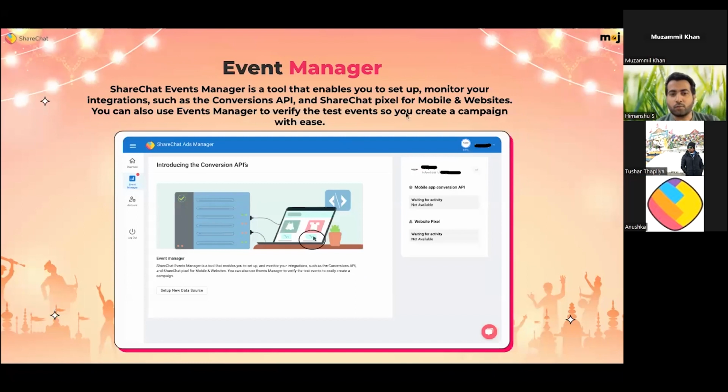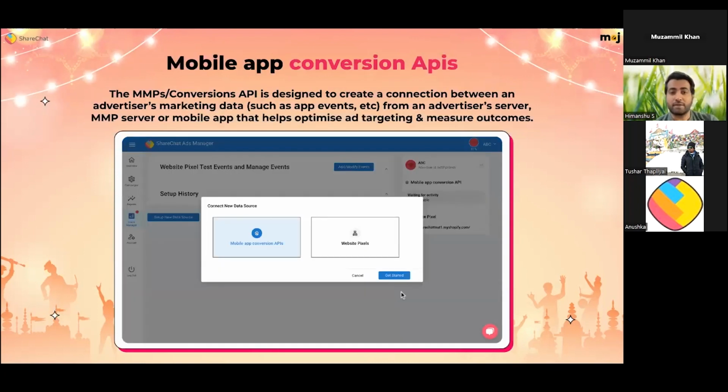Now, here you can see on the Event Manager, this is the Event Manager logo. Once you land here, there's a Setup New Data Source at the bottom. Once you click on Setup New Data Source, it will redirect you to the entire setup. Here on the right side, you will see mobile app conversion API, which will tell you if you have any live integration as of now or not. Secondly, you have a website pixel, which will tell you if you have any website pixel integrated with Event Manager or not.